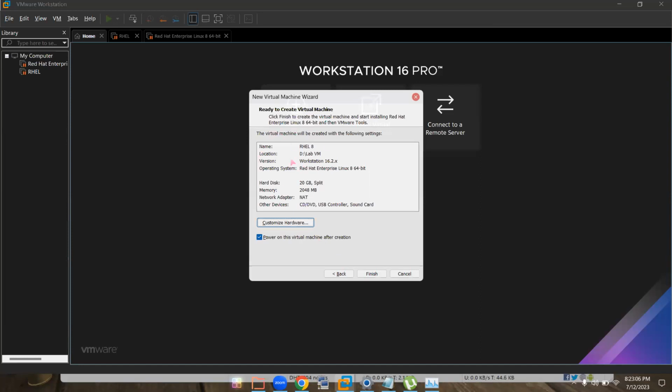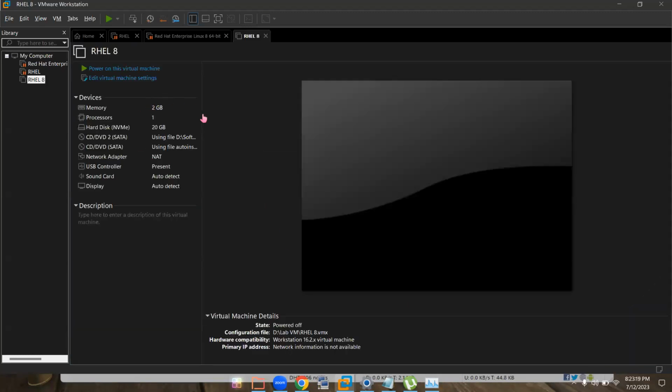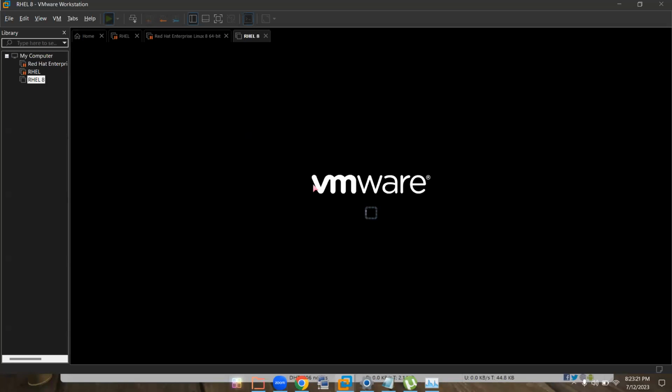So this is the summary which we have given. Okay, so which location, how much size, and how much memory, everything. If you want to change, you can go back and change everything. Click on finish. So now right away it will power on that VM.